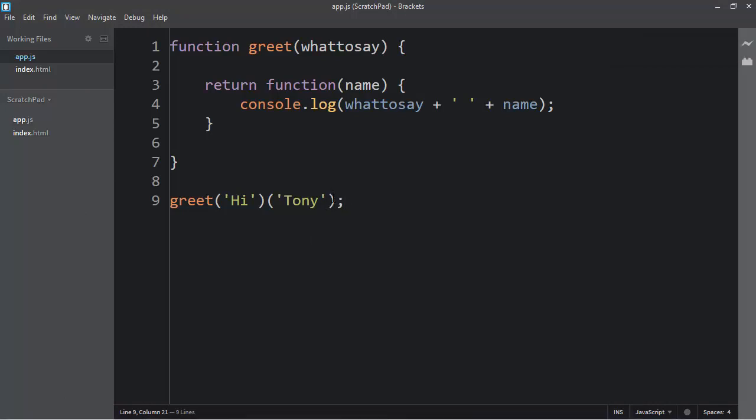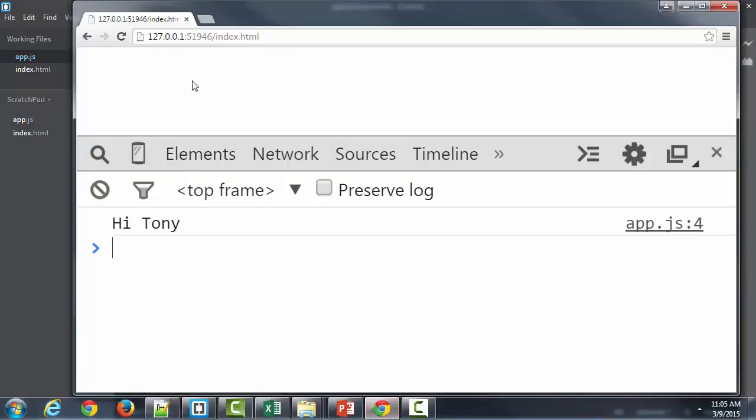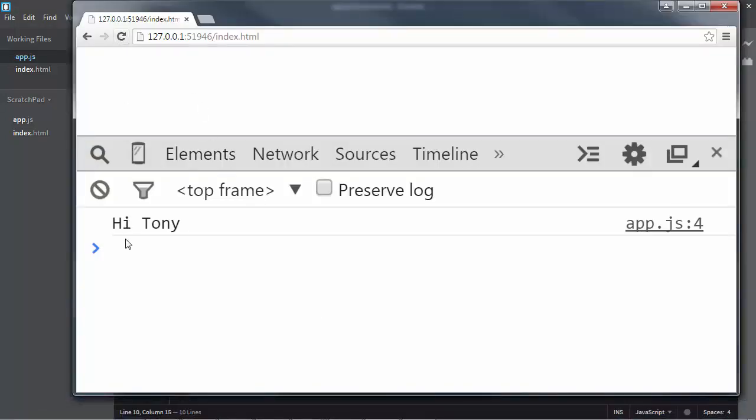And yet, something unusual is already happening. To understand just how unusual it is, to make it a bit clearer, let's do this a bit differently. Let's set a variable equal to the result of the function. So now say hi will be a function, the function that was returned by calling greet. Then I call say hi. And if I run this, it still works.